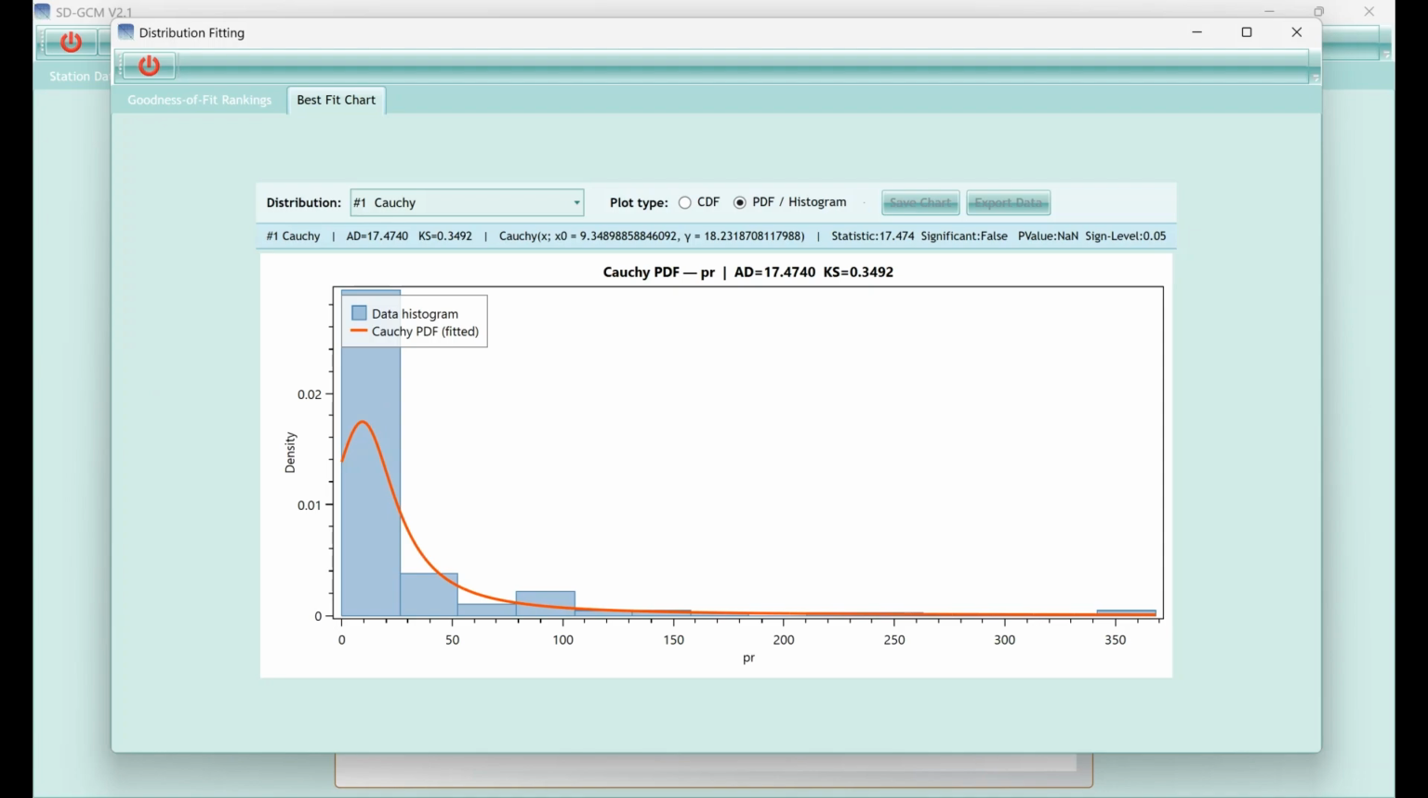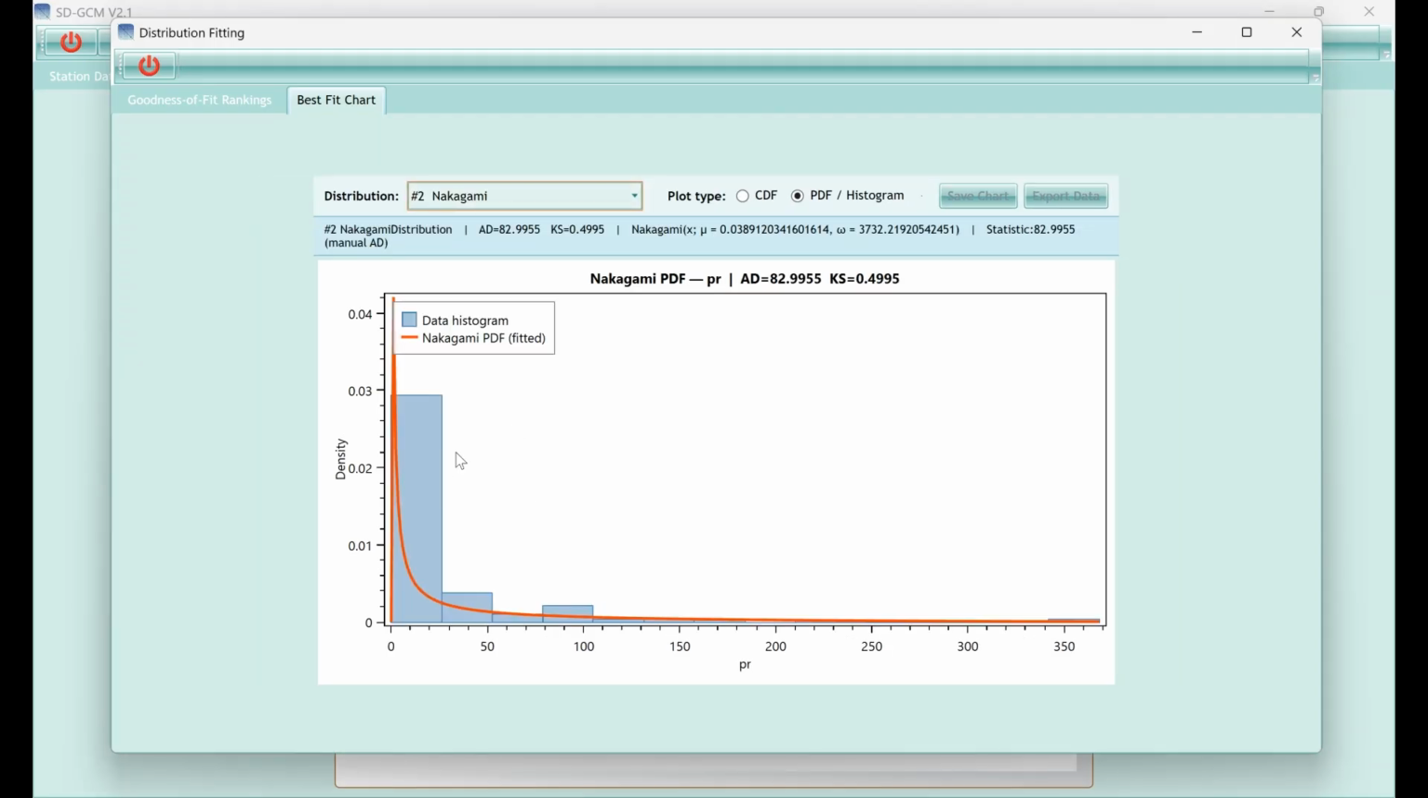Use the distribution list to examine alternatives. Here, I select Nakagami, the second-ranked candidate, and the chart updates immediately. Visual comparison matters because one statistic cannot describe every feature of the data. After reviewing results, close this window and return to the Distributions tab.